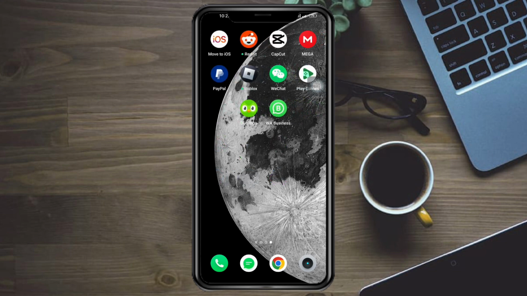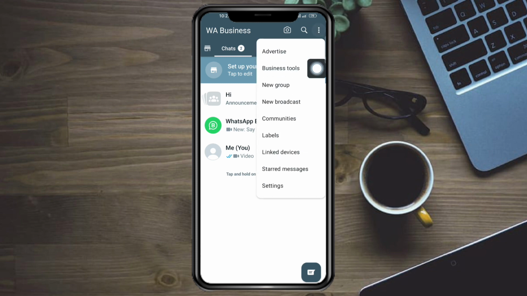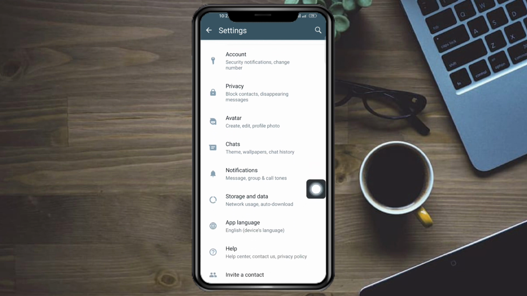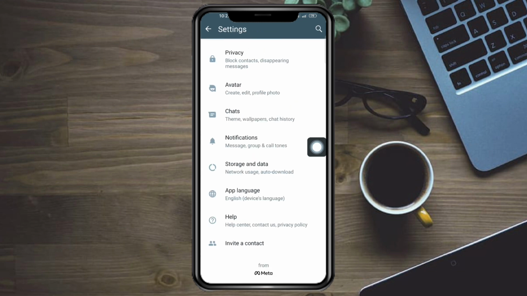To do that, we just need to open the WA business or WhatsApp business. And then once we're in there, what we need to do is click on our three dots right here. Then from in there, click on settings. So once you have done that, the next thing you need to do is to make sure to look for this storage and data. So click on the storage and data, and then you will see in here this media auto download and then the storage that we have.